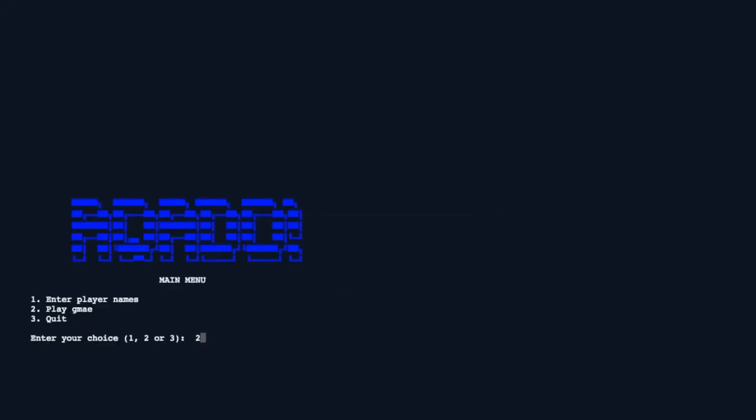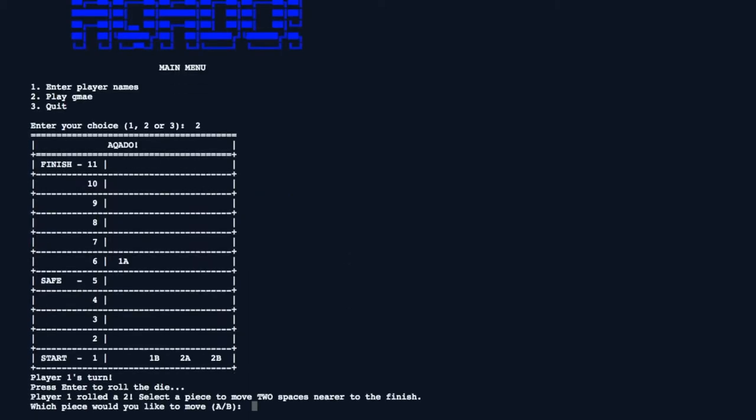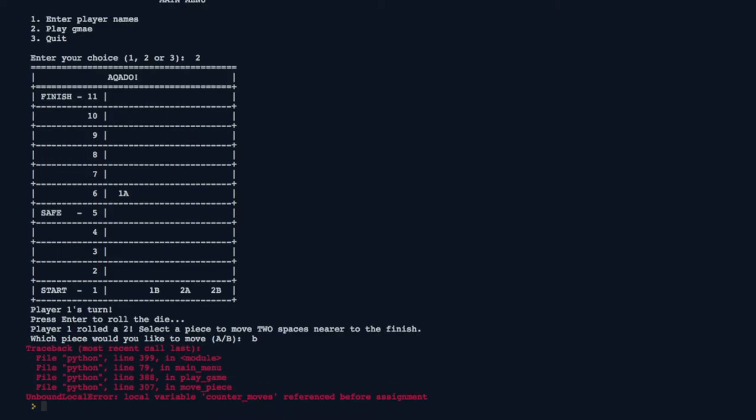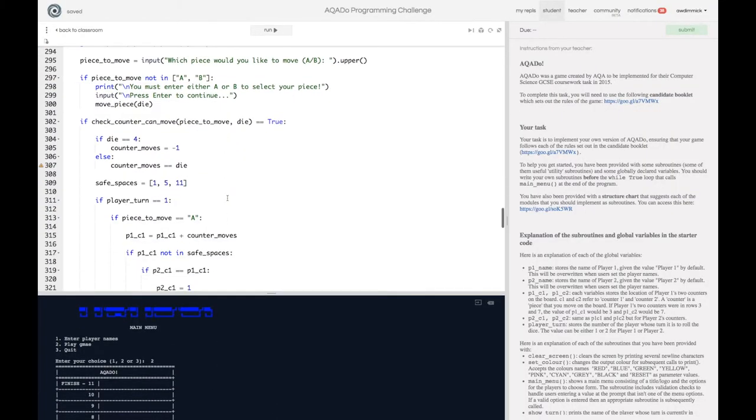Let's run the program. Let's play my game. Right, I'm going to choose a piece to move. I've rolled a two. I'm going to move piece B, please. Still got the same problem: counter move reference before assignment. Fascinating. Line 307. Let's have a look at that then.